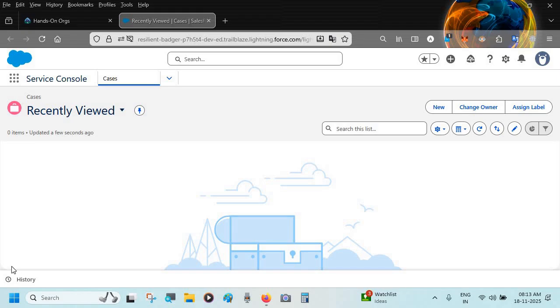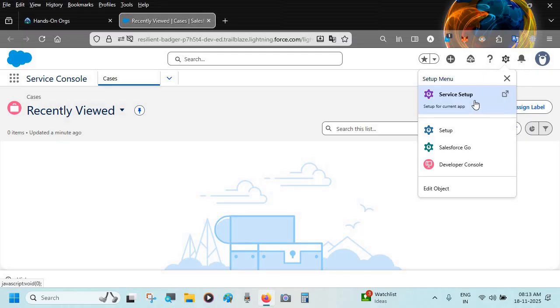Hello. So today we will learn how we can configure Salesforce Service Console in Salesforce. So this is our Service Console. So first we need to go to this gear icon and then click on Service Setup.